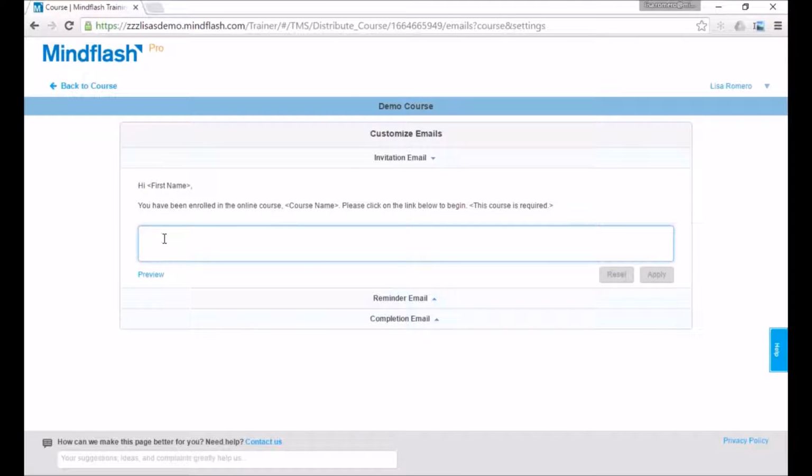However, you do have an option to go ahead and type in some of your custom verbiage that you want to make it a little more personable or a little more reflective of your organization. You can certainly do so here. As with the reminder emails, the completion emails, the same thing. So we're not going to make any changes today. Simply select back to course.